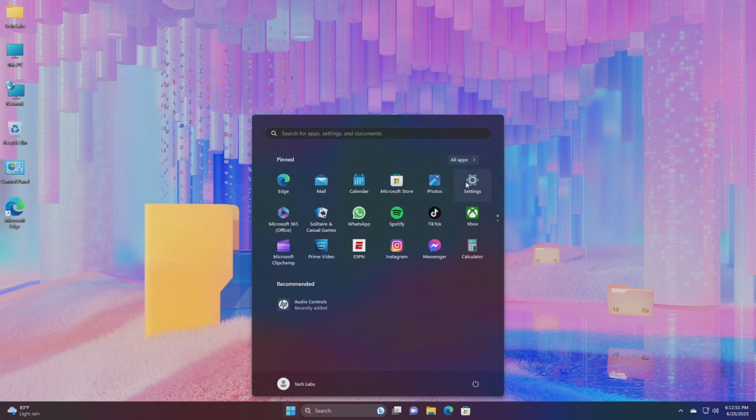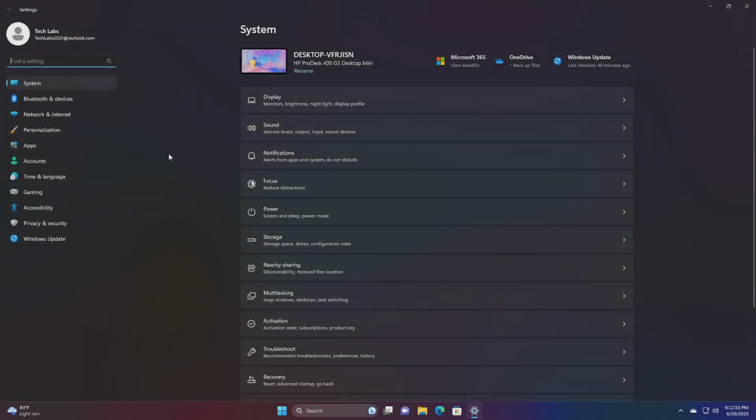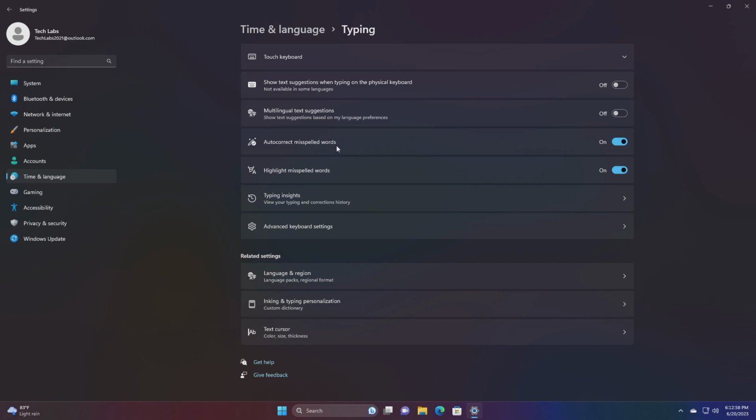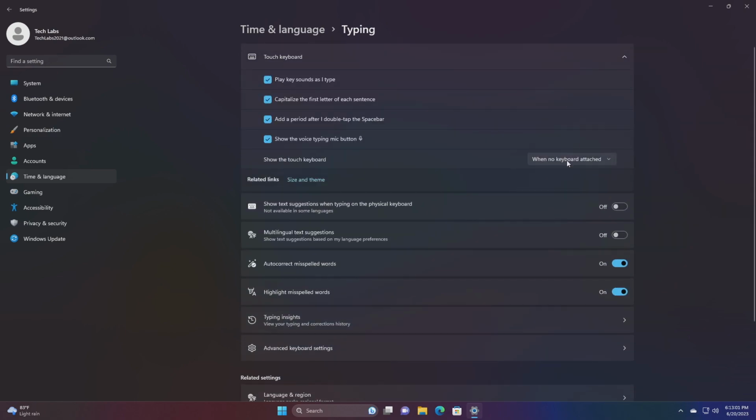This update replaces the settings for Show the Touch Keyboard when there's no keyboard attached. These are located at Settings, Time and Language, Typing, Touch Keyboard. A new drop-down menu gives you 3 options to control whether tapping an edit control should open the touch keyboard.